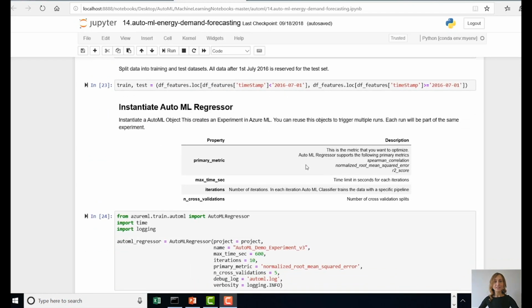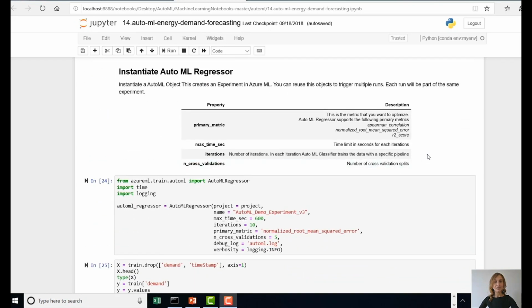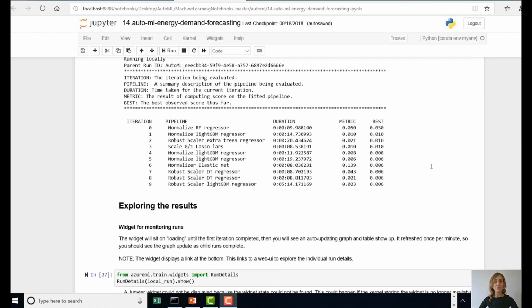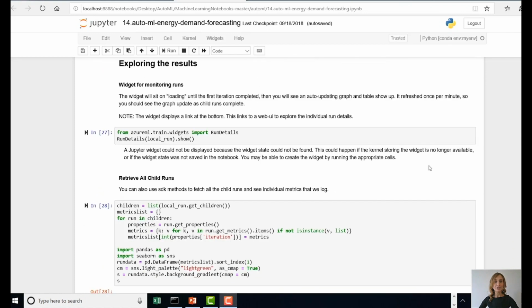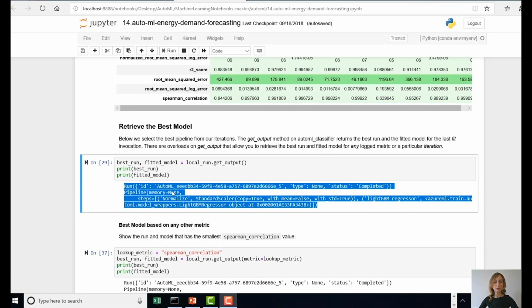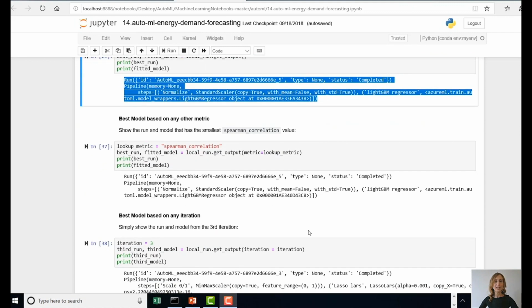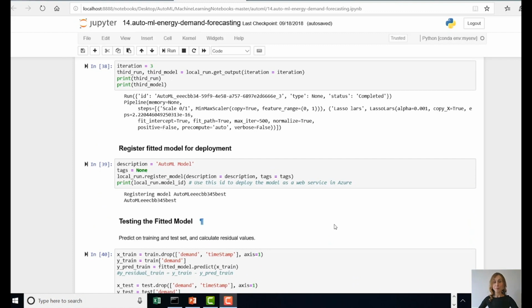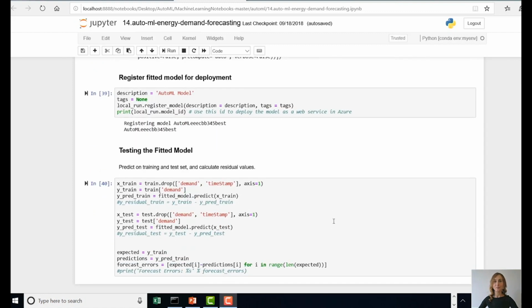This is the most important part of this demo, because you can see how you can initiate an AutoML regressor. Here you can train the model, and the coolest part is that you can explore the results and you can retrieve the best model. So here the notebook is going to show what is the best model based on your scenario and on your data. You can also look at the best model based on other metrics. And finally, you can register the fit model for deployment, and you can also test the fit model.